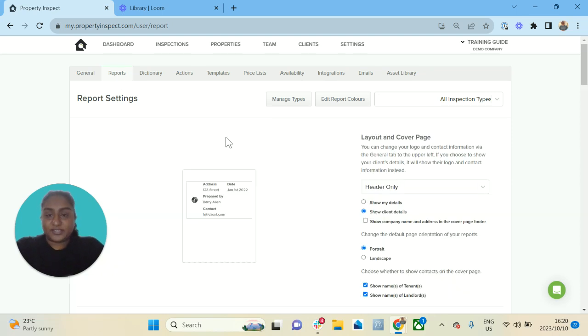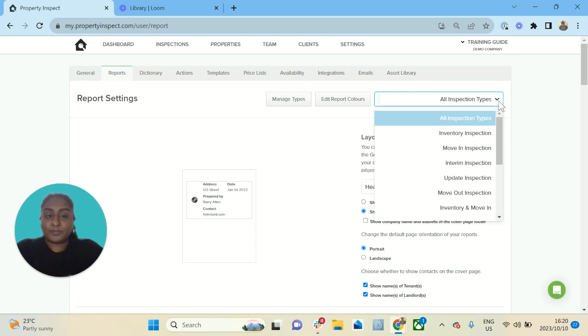Now, under report settings is where you can manage the settings for all of your report types. Okay. Now, on this page, the moment you click on reports, it's by default set to show you the report settings for all of your inspection types or report types on your account. If you want to set specific settings per inspection type, you can click on the drop down arrow under all inspection types and you can choose the specific inspection type that you want to work on.